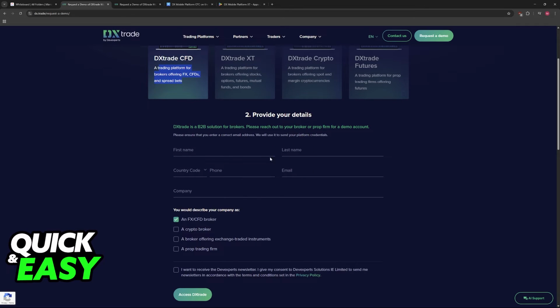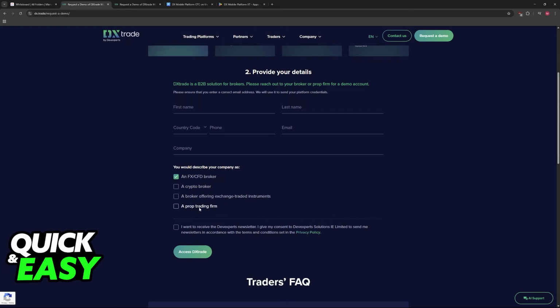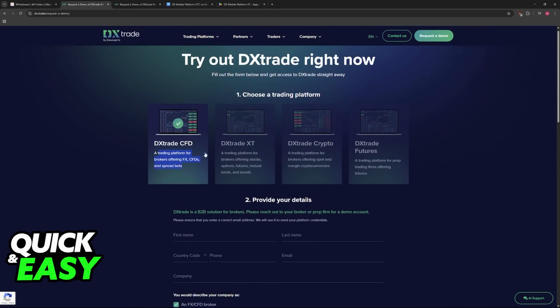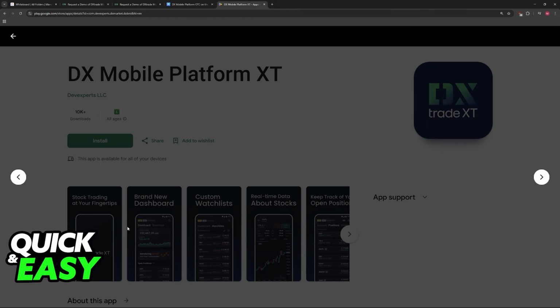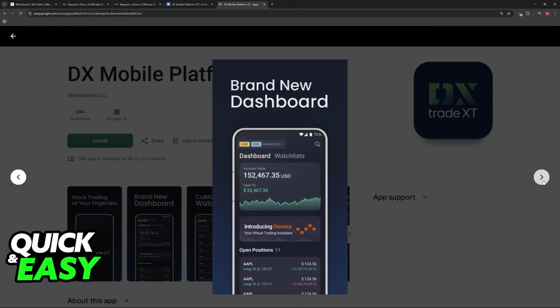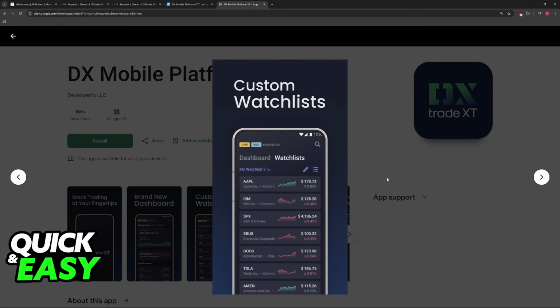Enter all of your details here: first name, last name, country code, phone, email, company, and then describe your company. They will give you access depending on the answers, and then you can download the applications. They will be available for iOS and Android, and you can manage all of them through this mobile app.